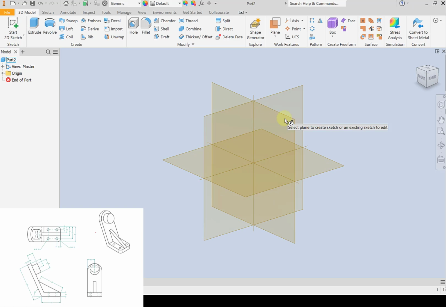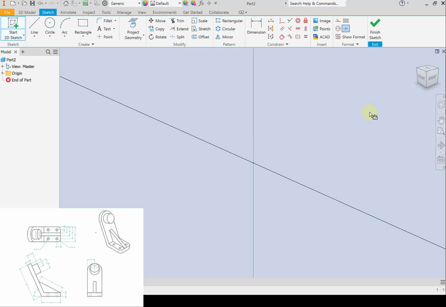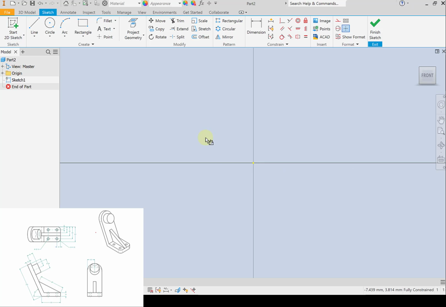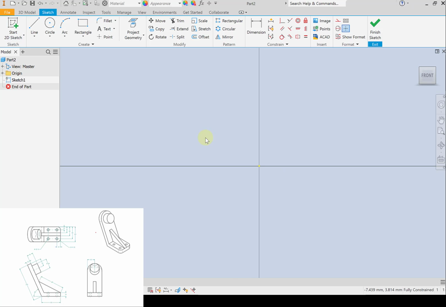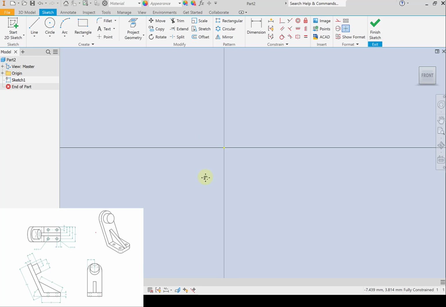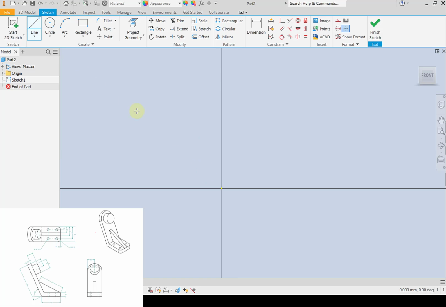I'm going to sketch on the XY plane corresponding to the front view. And I'm going to draw out that general L-shaped profile. So I'm going to do so using the line tool. I'll start at the origin to remove some degrees of freedom right from the get-go. And I'm just going to do my best at coming up with the general profile of this L.